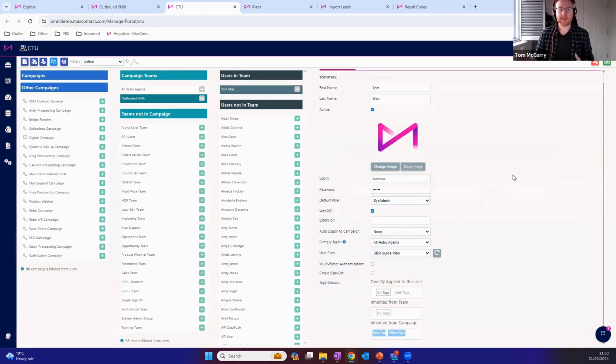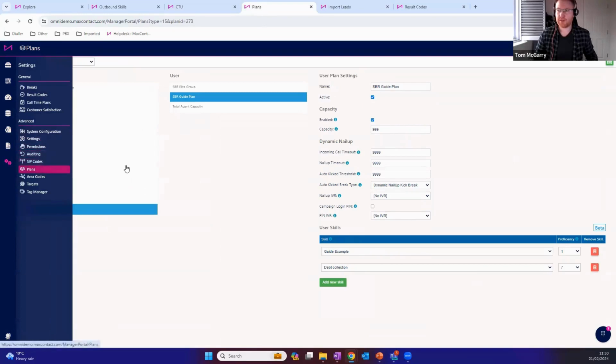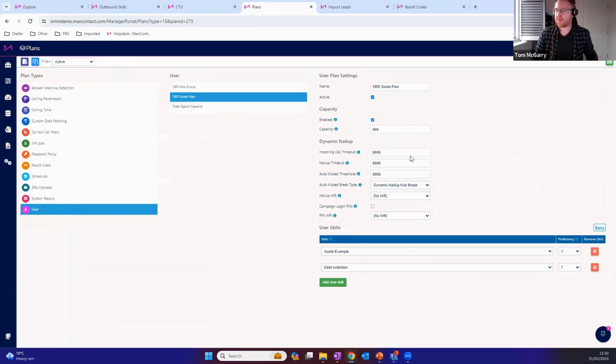The user plan to this date has been used for your capacity on your interaction campaigns. So how many emails, web chats, how many interactions can an agent take at once? It's also set there for dynamic nail-up settings we can set. But we have added the availability of user skills as well. So this is in the settings and on your plans page. On the user plans, as well as the settings I've just mentioned, you've also got the ability to add skills and add proficiencies there as well.